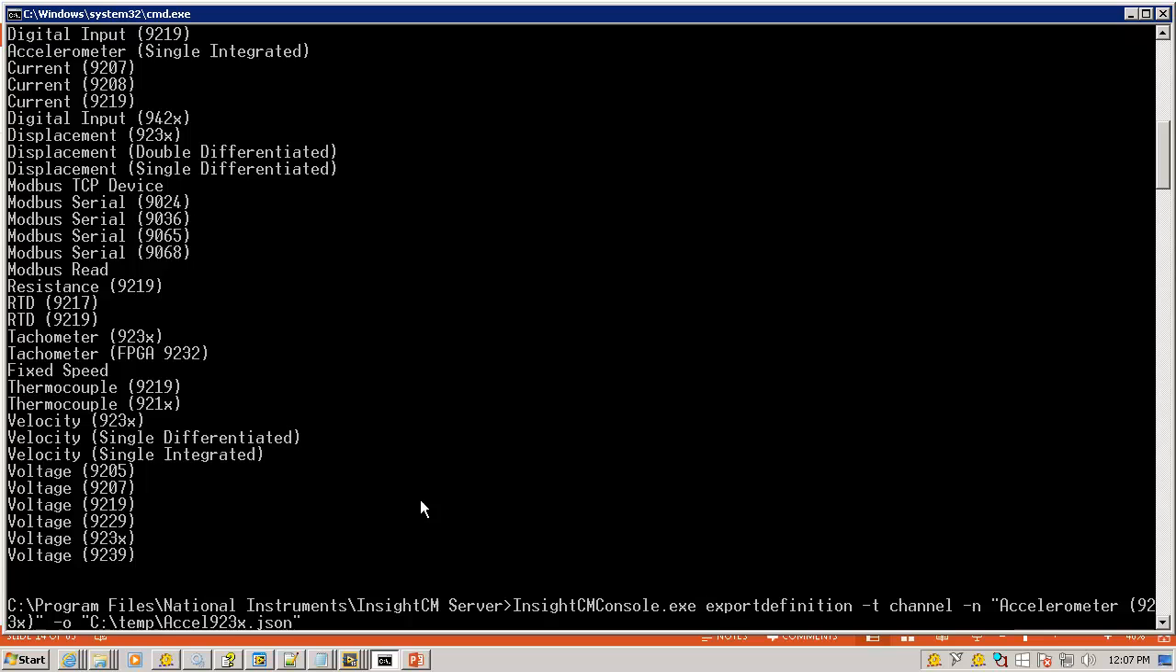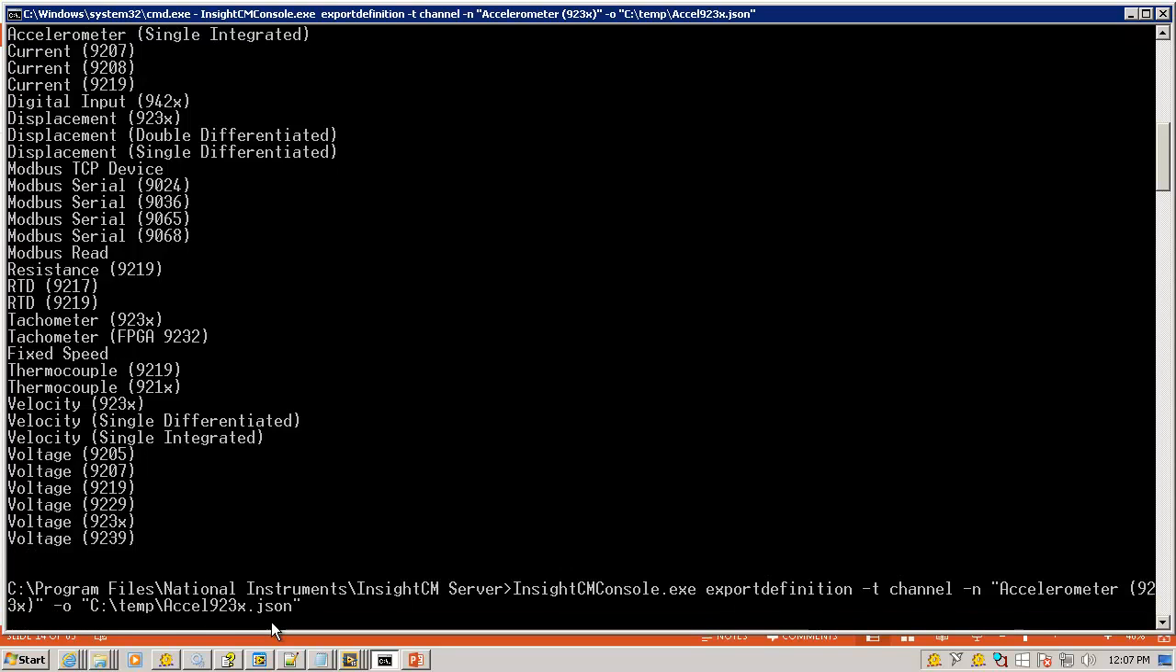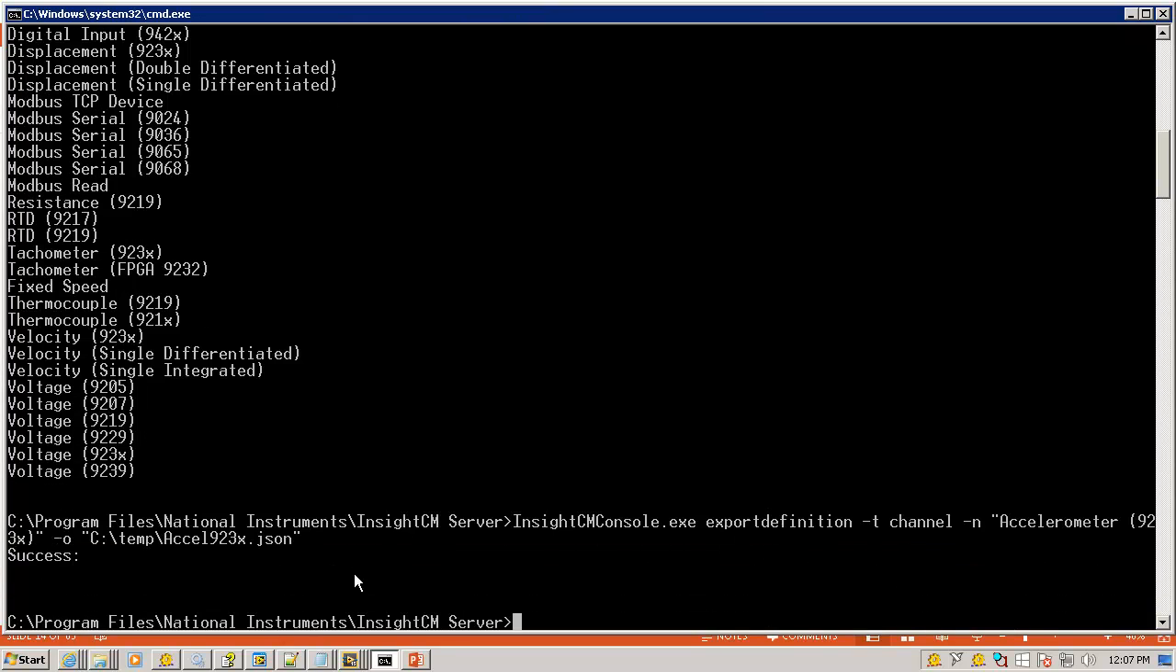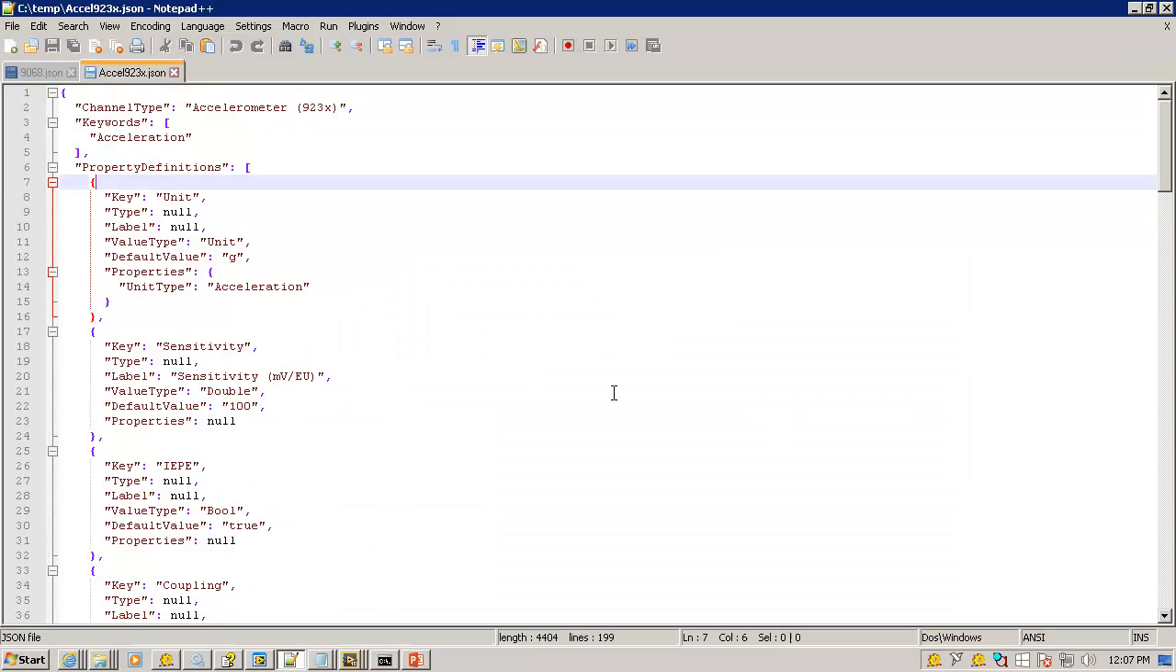So let's show an example of that with this channel, the accelerometer channel. I'm going to export the definition of type channel, this name, accelerometer 923X, and I'm going to export it to this JSON file. And this process should start to look similar. I'm going to open it up in Notepad.